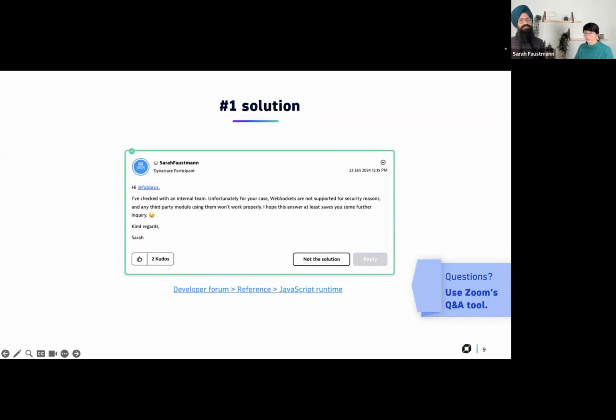That's very good to know. Thank you for this information. And you can also check out our developer portal, the Dynatrace developer portal, under reference and then JavaScript runtime. You will be able to find all APIs that you can use from within your app. So it's all listed there. Then let's get to the next question.